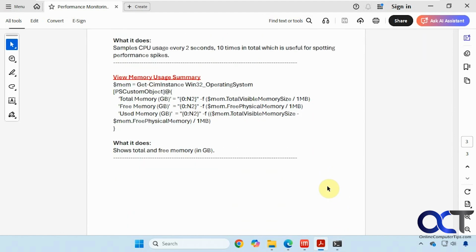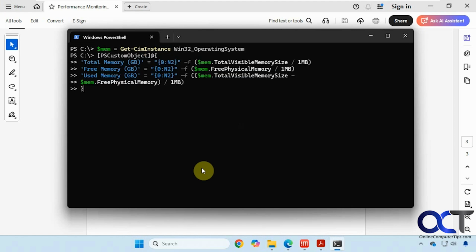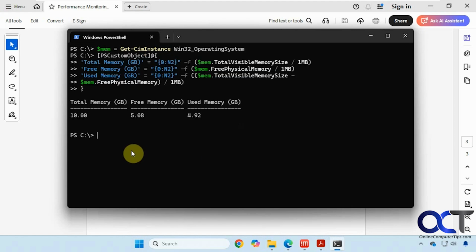All right, so now for our final example, we're going to view memory usage summary. So this shows total and free memory in gigabytes here. Copy this, paste it in. All right, so this shows total memory on this computer 10 gigs, free memory 5 gigs, and used memory about 5 gigs. So it's using about half of its available memory right now.